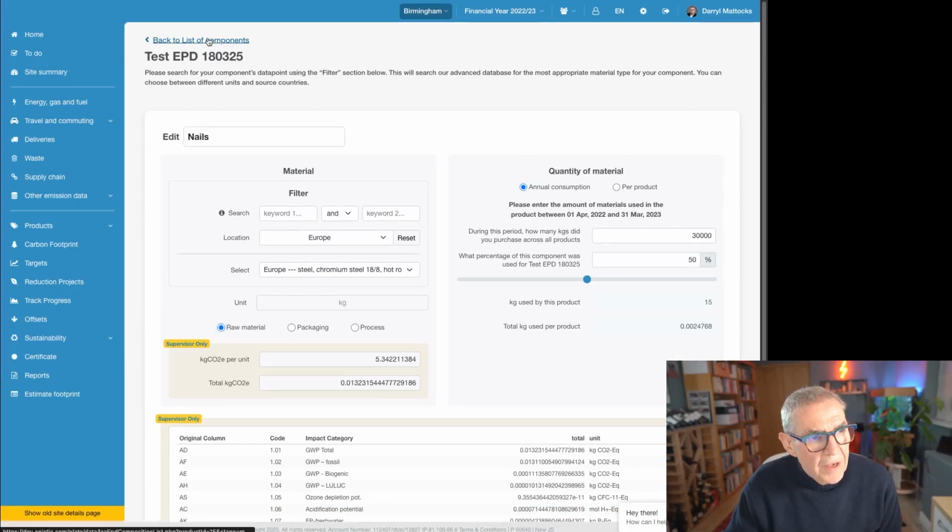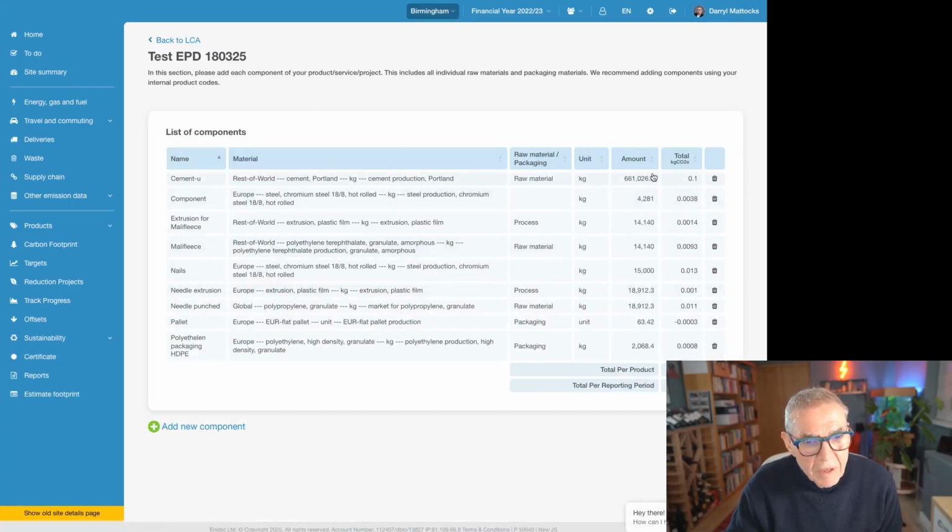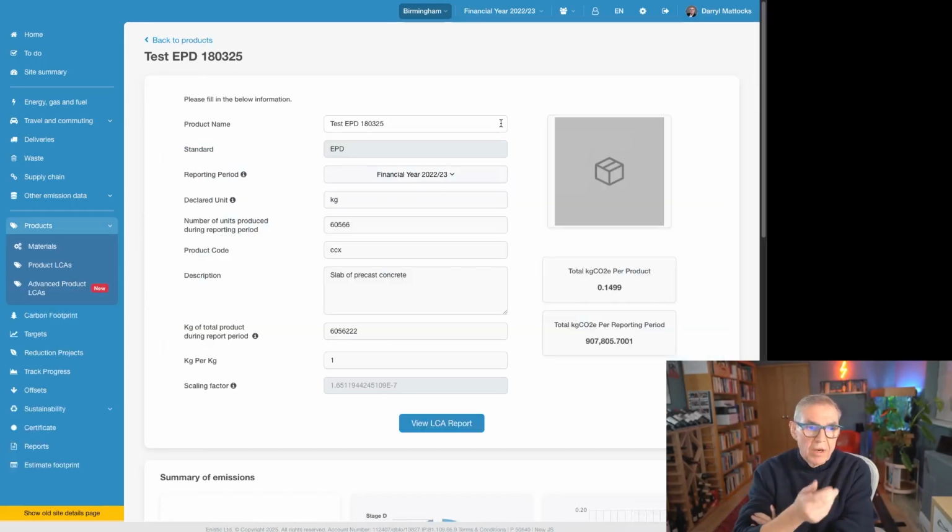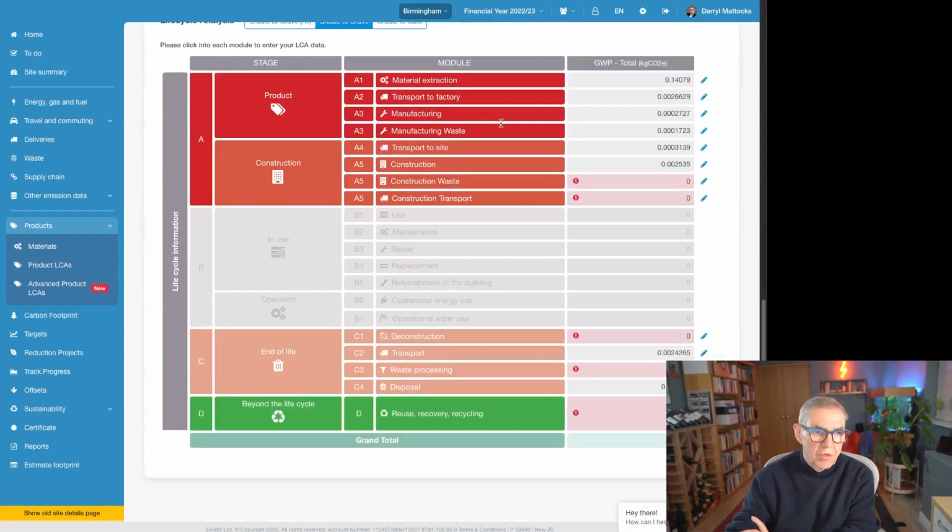So you do all that, you come back to a list of components here, and it adds it all up down here. You've got totals down here, and that is one of the components of the EPD. It's the hardest one. If you get A1, because everything flows through, so all of the products in here, then it populates all the other parts of this life cycle assessment down here.